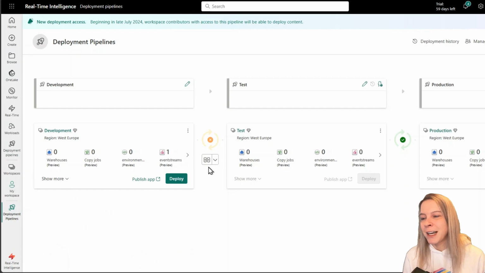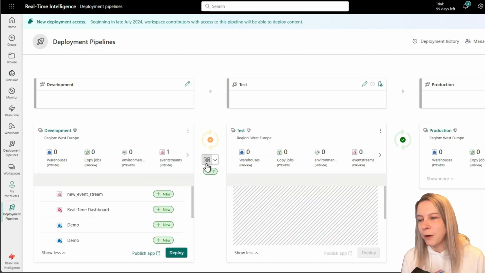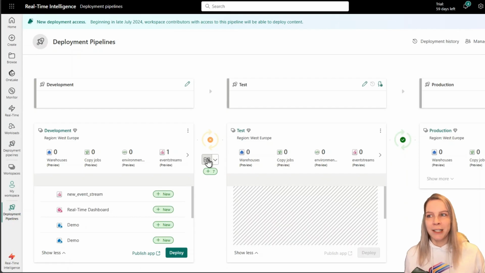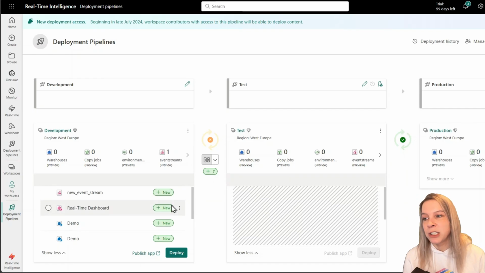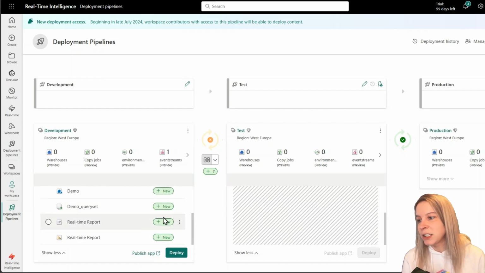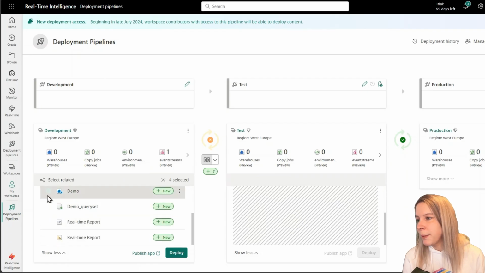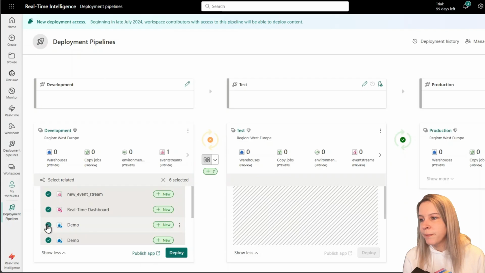The first thing I can do is click on this button here, compare. What does it do? It shows you what is new, different, or not in the previous or the next stage. In this case, we see +7 in green, which means there are 7 new items in the development stage that are not in the test stage. We can also see them here. Now I can select all of them, or I could select just one.